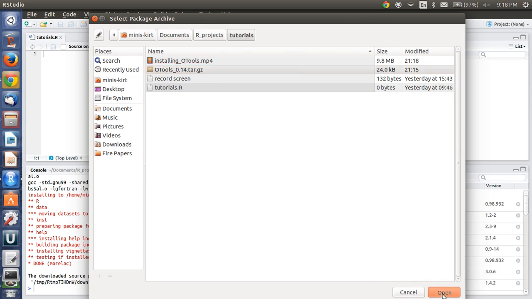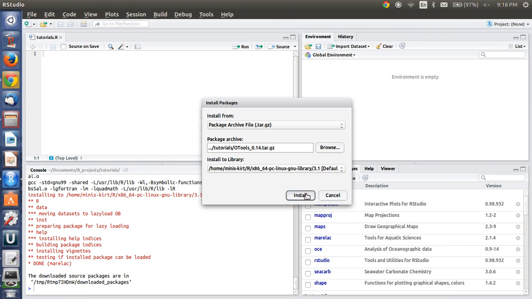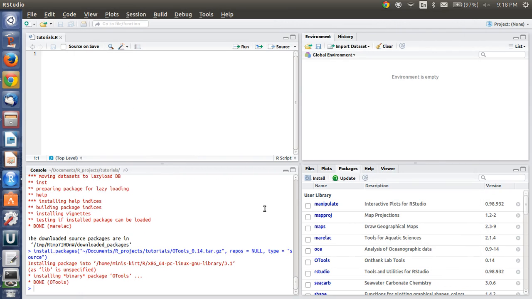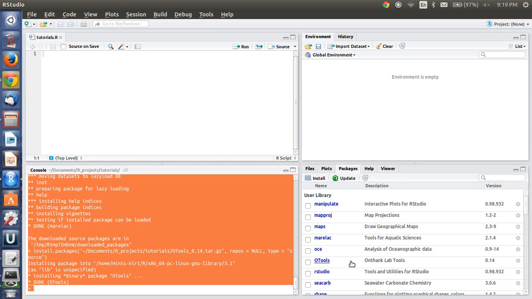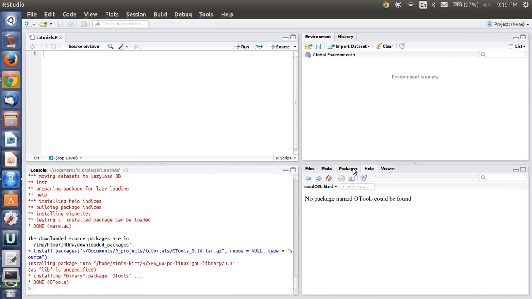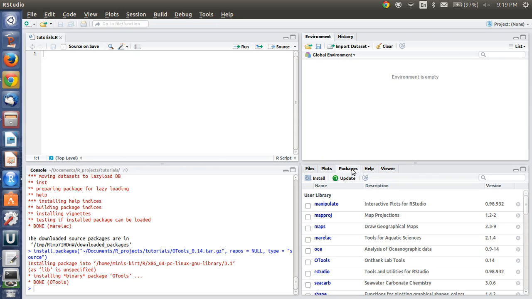Here's where I downloaded it from the website. We're going to open that and click Install, and it should go very quickly. Should be done. And then, if you go under your Packages tab in here, you should see OTools, whatever version that you saw there.